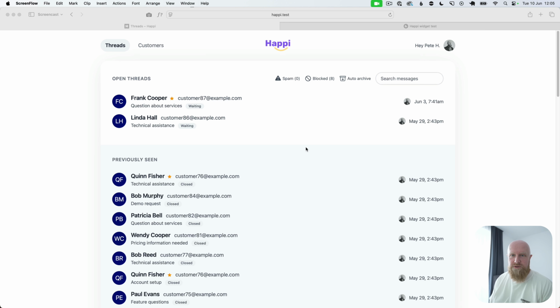So I want to give you a quick tour of Happi. I'm the founder, Pete, and I want to show you around the interface, how it works, the features, all those sorts of things. This is essentially your dashboard when you log in.